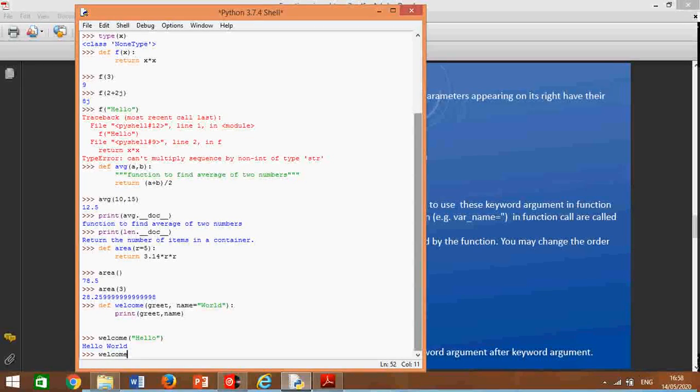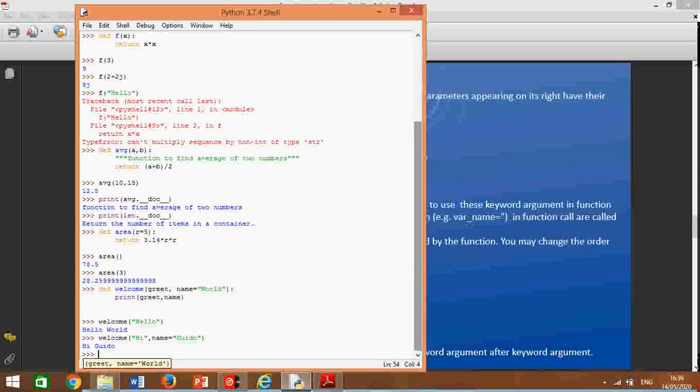Now next, welcome greet, hi, then say name equal to Guido. Here I am taking the keyword argument, I am calling by the name of the argument in the calling statement. This is called a positional argument.